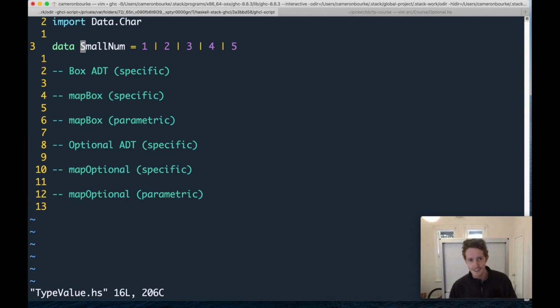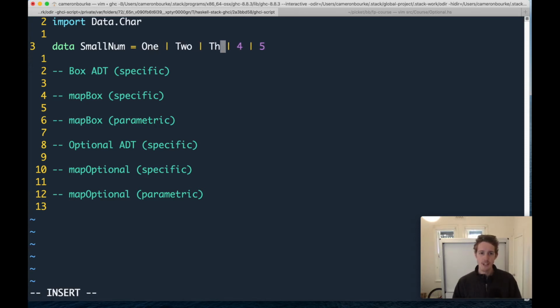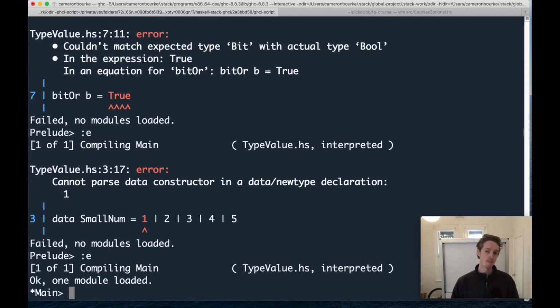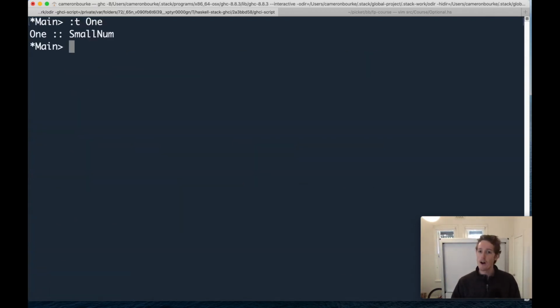We've got to change the spelling of these, because Haskell thinks 5 is a special thing, not just the thing we want it to be. So let's say SmallNum. If I say there is a value constructor called One, when I call it with no arguments, I get back Small One. Anything of type SmallNum is either 1 or 2 or 3 or 4 or 5. It can't be 6.